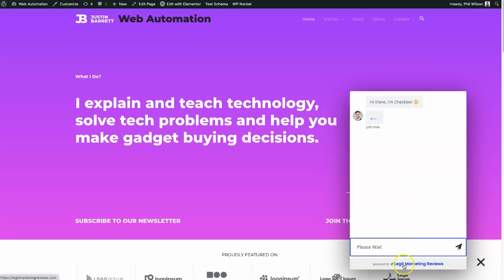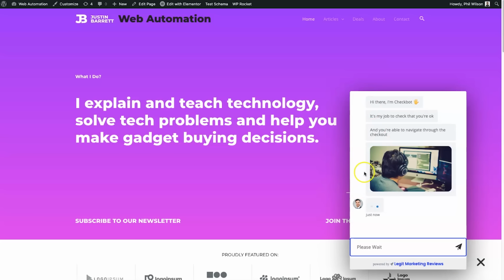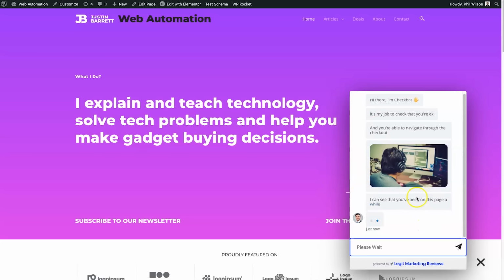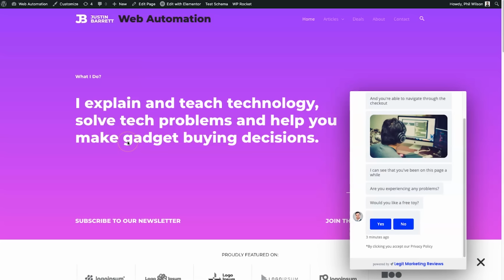And as you can see, powered by Legit Marketing Reviews, like the branding we had. If you click on it, as you can see in the bottom left, it's got our link there, which is what we had. So everything is very cool, right? It's extremely easy to use, and the software does what it's supposed to do, right? So keep that in mind.